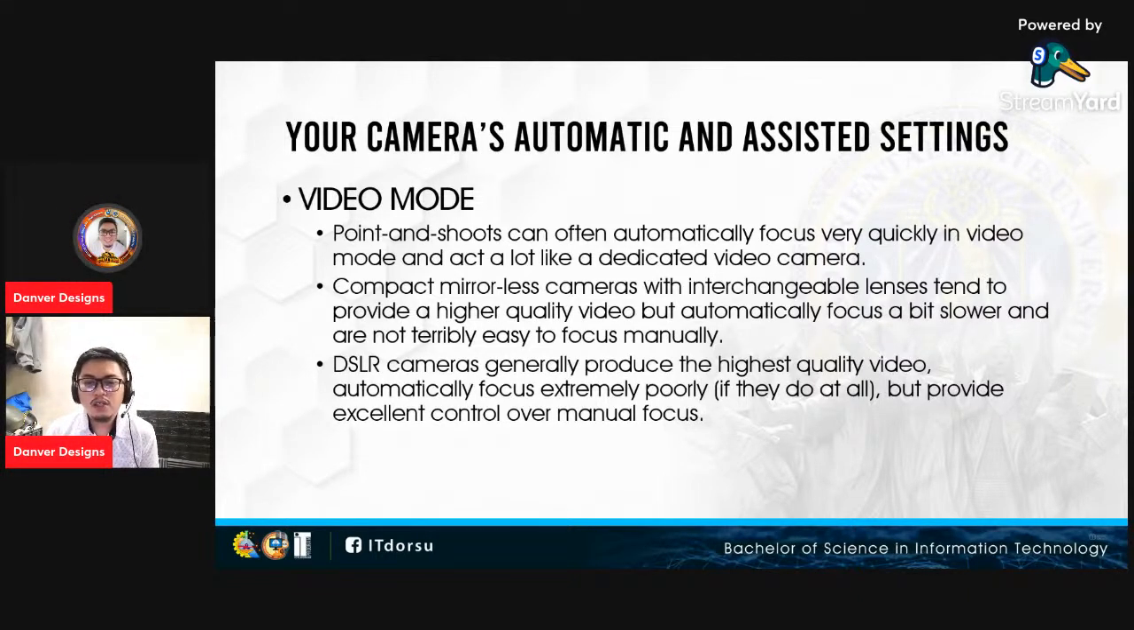Then DSLR cameras generally produce the highest quality video, automatically focus extremely poorly if they do at all, but provide excellent control over manual focus. Before, some of the videographers were using this DSLR instead of just using a video cam. DSLR is good because it has high quality in taking photos and also high quality in taking videos. Okay?